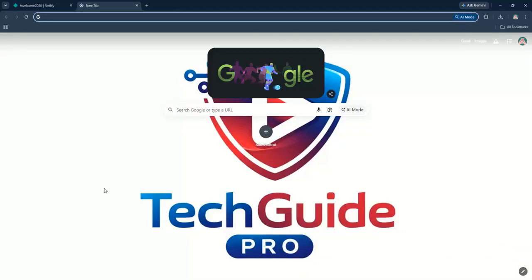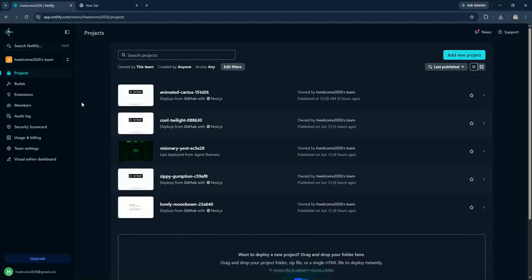First, go to Netlify's official website, which you can easily find by searching for Netlify in your browser. Once you're on the homepage, you'll notice that Netlify is a powerful platform that allows you to build, deploy, and host websites and web applications. It's particularly popular for Jamstack applications.